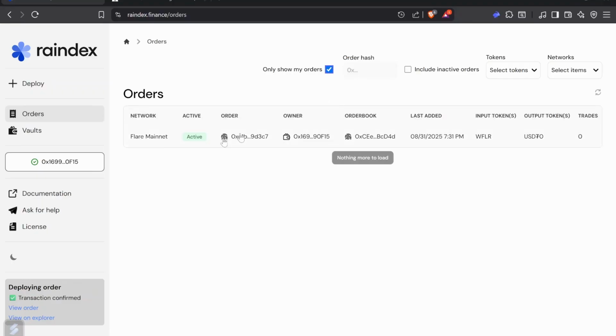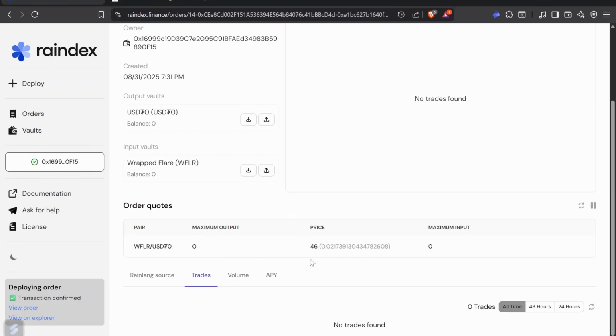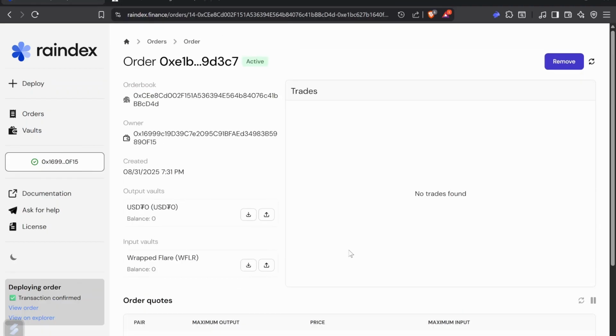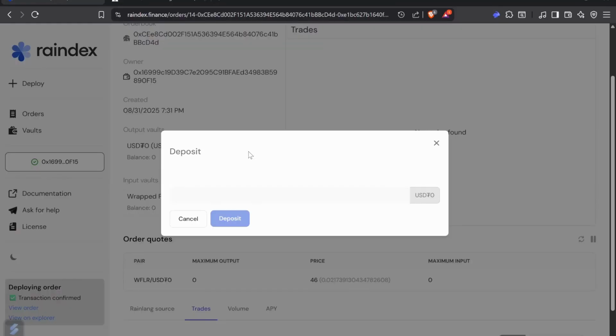Let me show my orders. I go here, and then I can see that this price is where it's going to start buying, 0.021739. It's a little bit lower than I said, but that's fine. If the price goes down, I want to buy. If not, I'm okay with not buying and holding stables. So I'm going to press max, deposit.